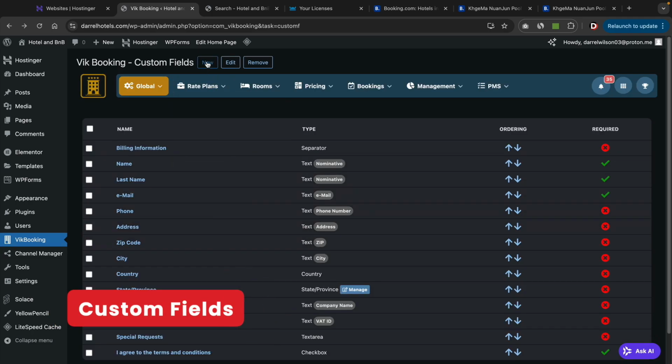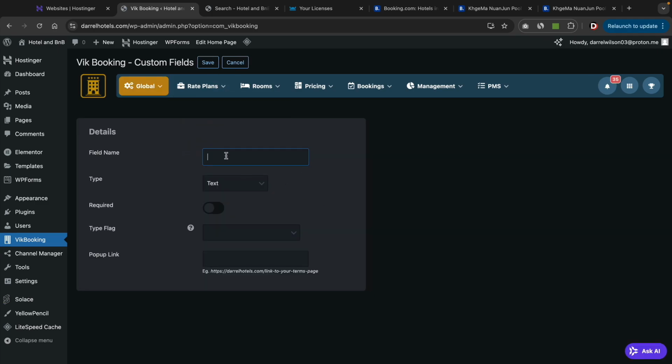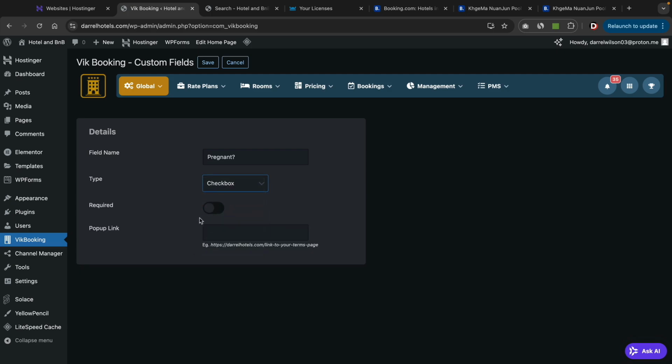So let's go ahead and add a new one right here. I'll click on new. And this one will be like, are you pregnant? Or something about pregnancy, because sometimes we need to accommodate women who are pregnant. Maybe they need a trip to the airport or something, or for whatever reason. So you have an option for text, checkbox, country, and all these other options, but I'll just select checkbox, right? So that means they'll have to check it, and we can make this required.